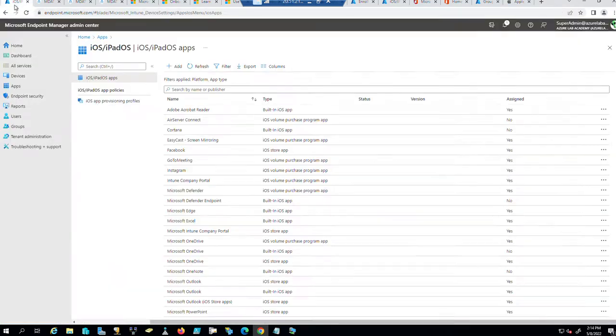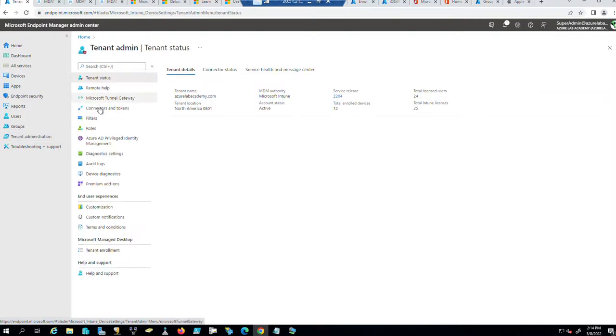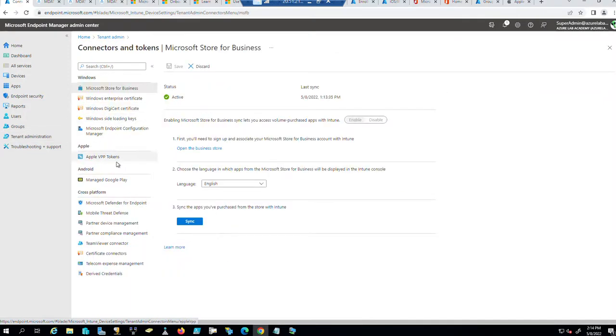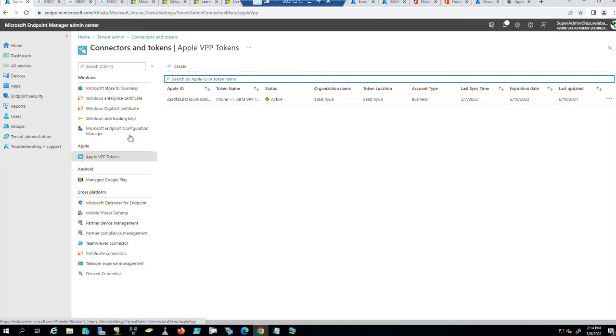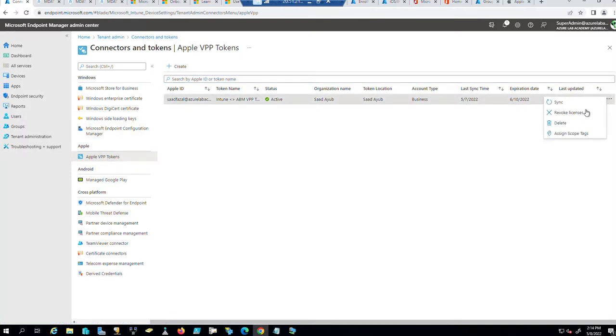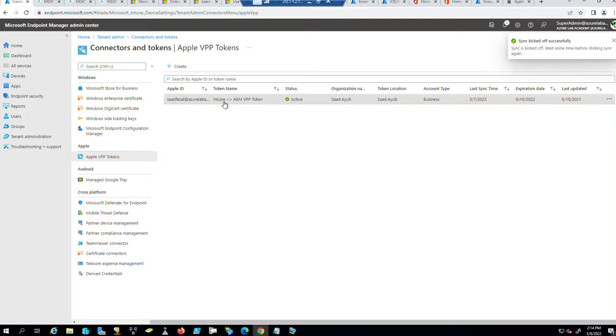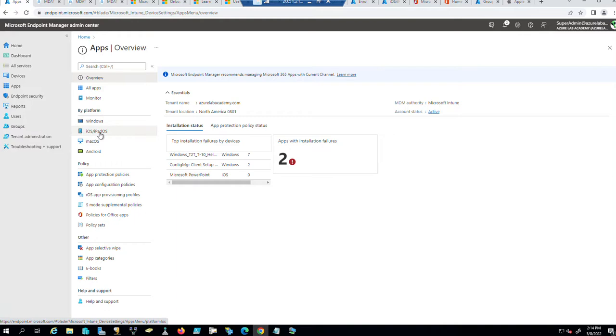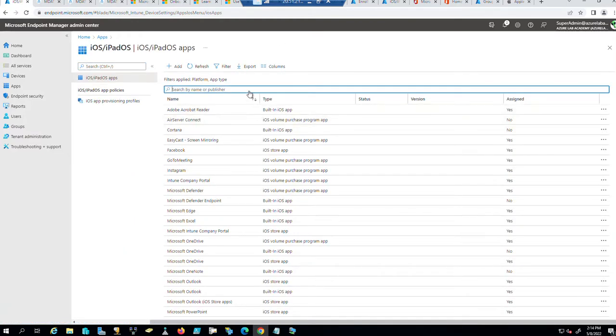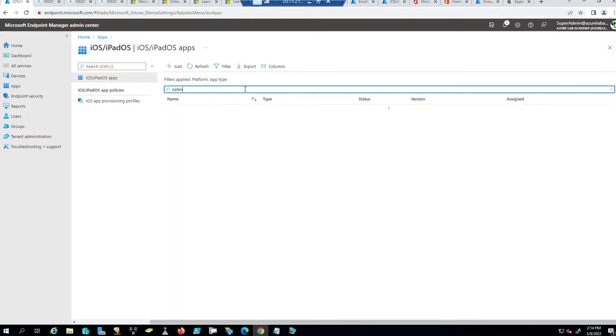All I have to do is go into the Microsoft Intune under the tenant administration, connectors and tokens, and it's called Apple VPP token. When you click on Apple VPP token, it will let you sync. This is my Intune Apple VPP token. Once you sync it, it will retrieve the application information over to the Microsoft Intune. So when you go in apps and type Defender for Endpoint, I have 2 Defender for Endpoint.